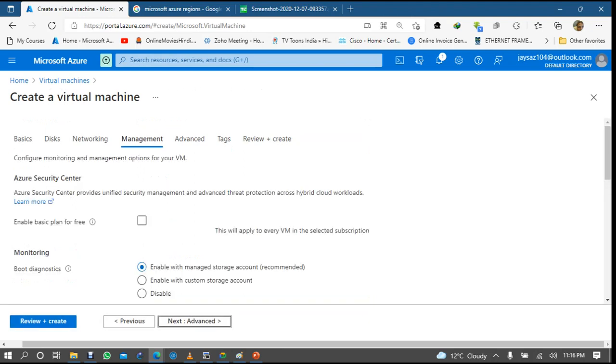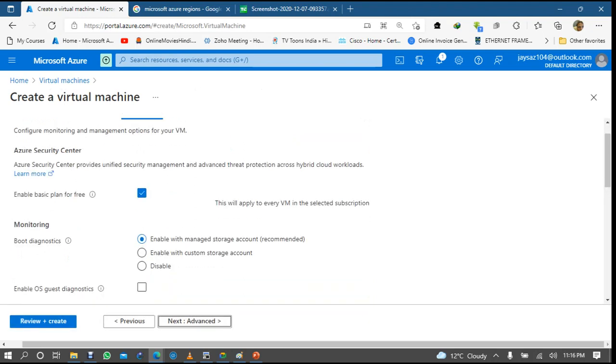In Management it is asking whether you want to monitor this server, meaning who is accessing this server and how long this server has been running. Also whether this server has gone down, and if it has, at what time it went down, a totally monitoring process. If you want, you can enable this monitoring. If you do not want to monitor, you can disable it. Right now we are going to disable it.